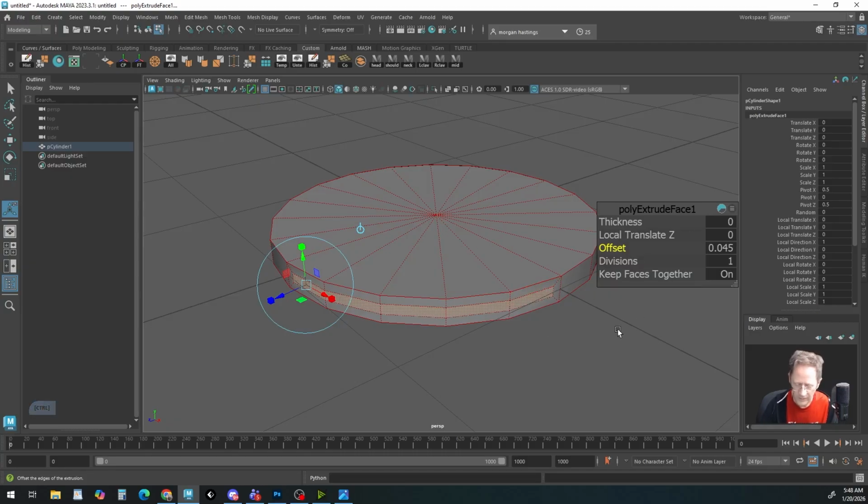And then we need another extrusion. So from right here, I press Ctrl E again. And then I hold Control, and then I bring out the thickness of the object.